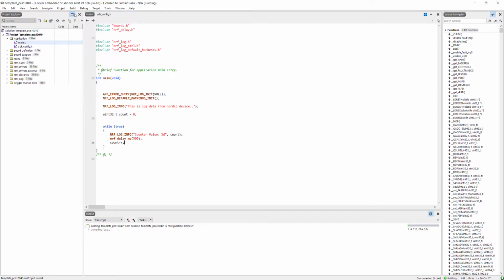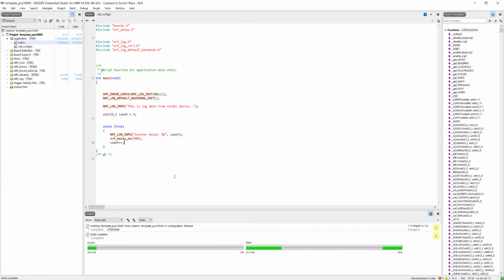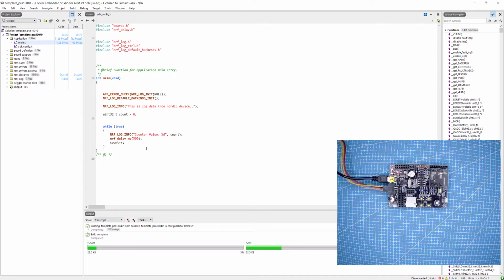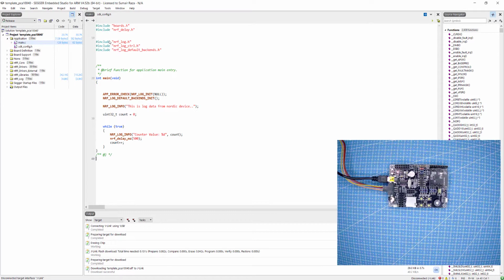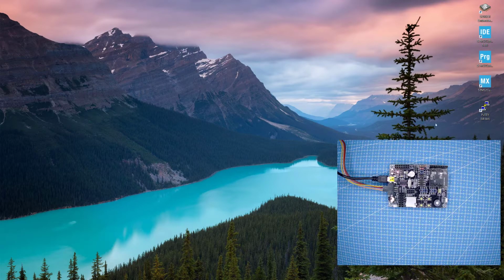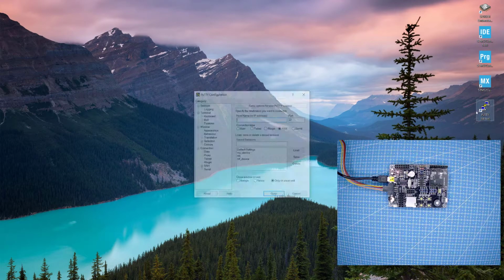Go into the build, click on the build. It's going to take some time because there are a lot of extra libraries. We have to delete them one by one, but for now let's just go with this one. Okay, so once the code is compiled, we are going to download the code to the target device. So go to the target, connect with the J-Link device, erase all, and then download our code. And once the code is downloaded, we have to open a serial terminal application, and I'm using PuTTY for that. So minimize this and turn on the PuTTY application.